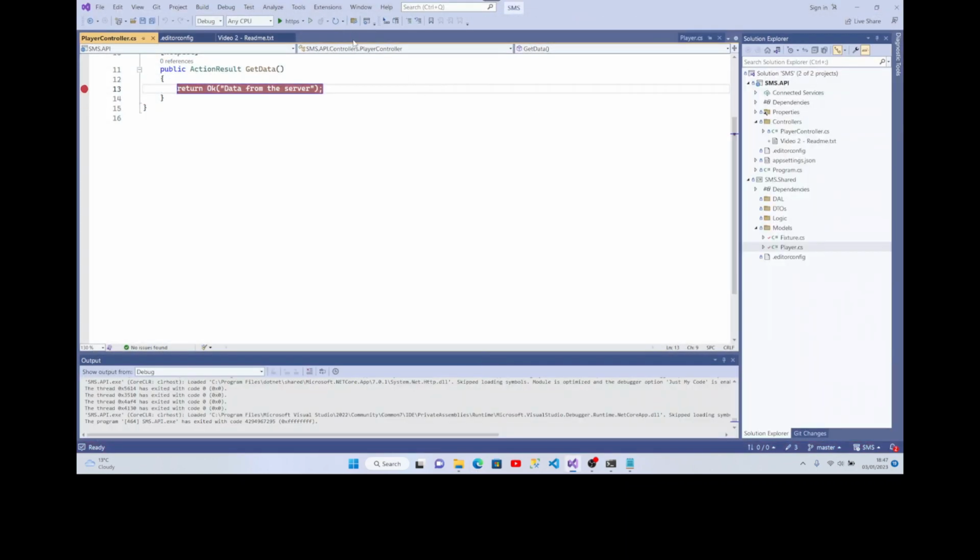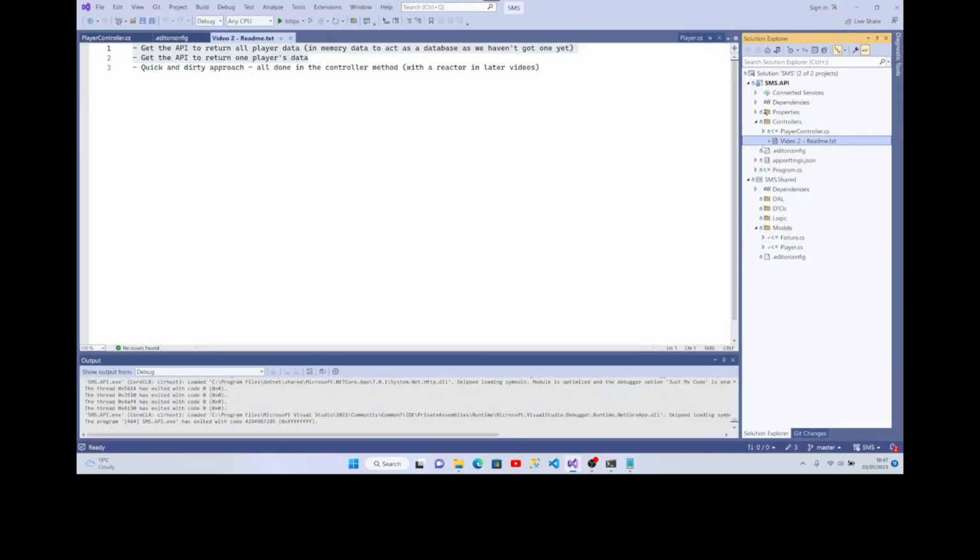What we're going to do in this video is actually do two gets that return player data. The first get will return all player data that we've got in the system. At the moment the database doesn't exist, so to overcome that we're going to just have an in-memory list of players that will act as our database, and then our second API call will return one of those players from our in-memory list based on the player's ID.